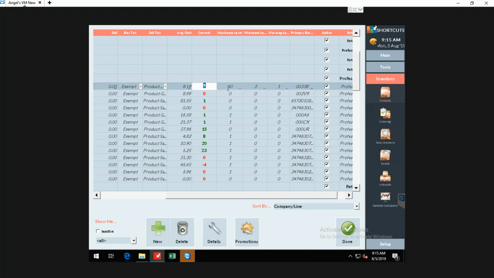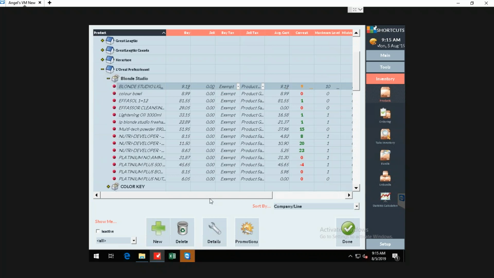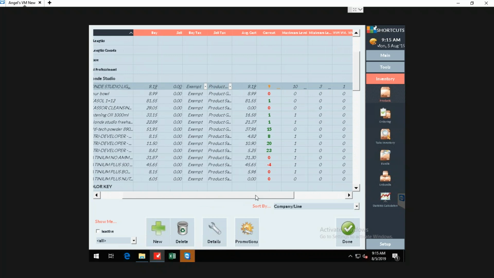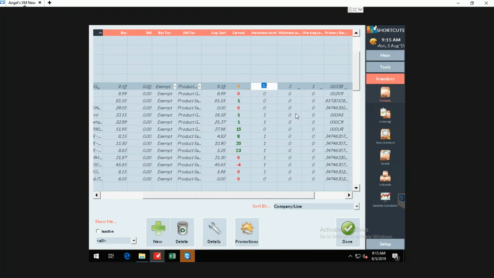Now, based on these numbers, if I were to tell Shortcuts I need to order this color, my Blonde Studio, against my maximum level, then Shortcuts is going to look at how many I have and say, okay, you need to order 1 more tube of color. However, if I tell Shortcuts I need to order against my minimum number, then Shortcuts is going to look at how many I have and say, oh, well, you don't have to order any. You're way above your minimum.